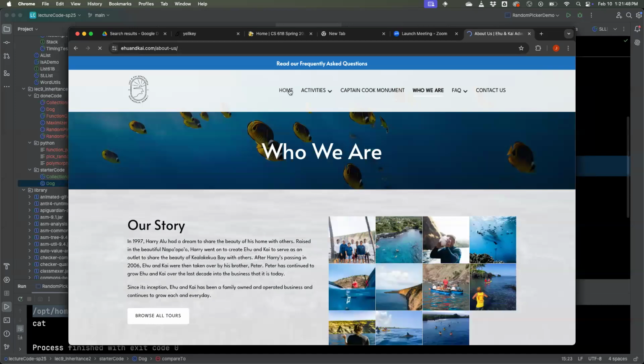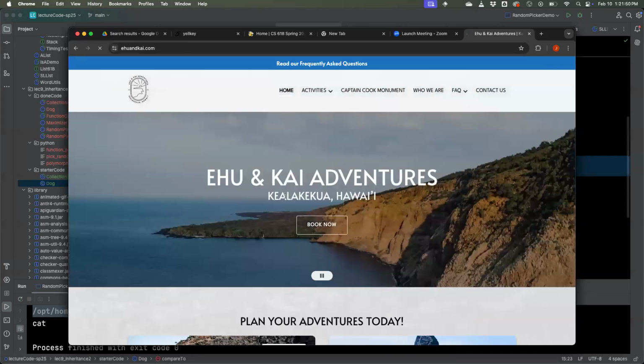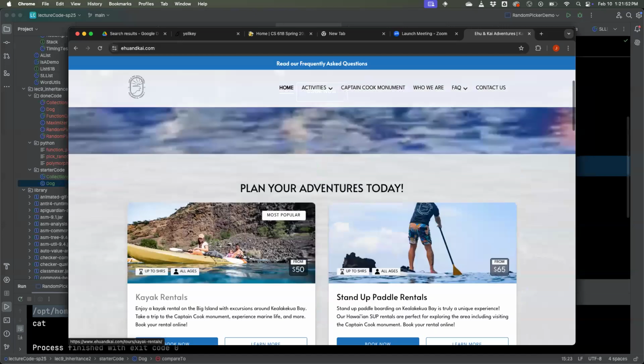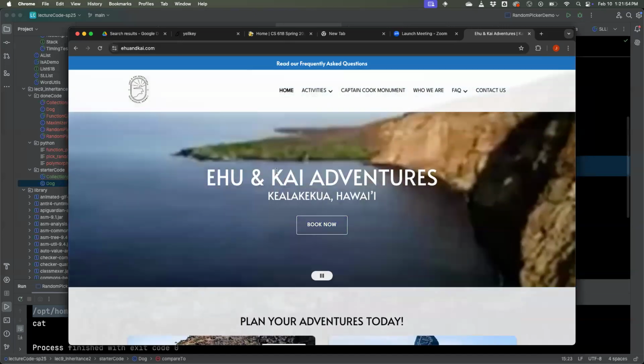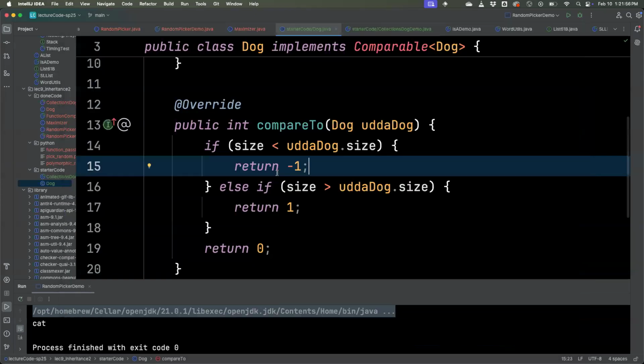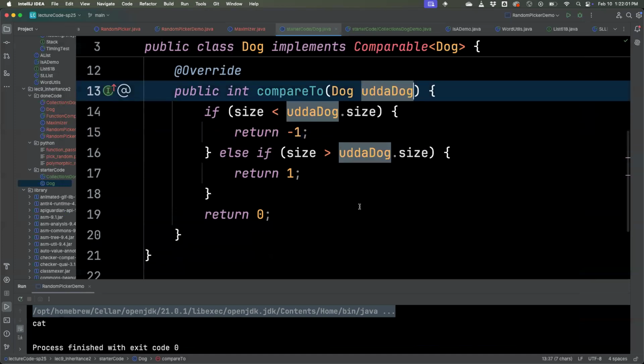Here you go. So they'll rent you kayaks if you want to go to Kealakekua Bay. It's a great place. And it's named after his dog. And I was like, well, who's the other dog? And he said, Utta dog. So anyway, that's why it's good. I recommend them for kayak rentals. And I also recommend Kealakekua Bay.